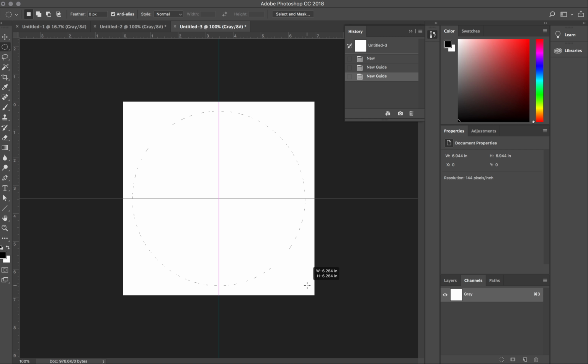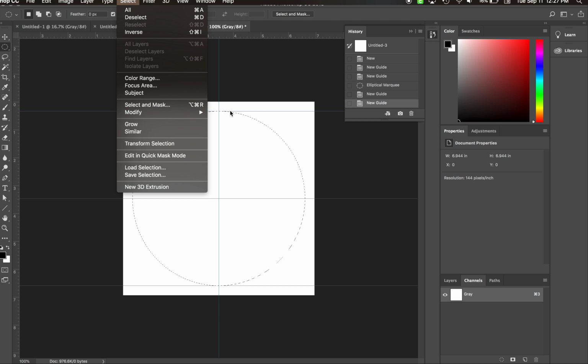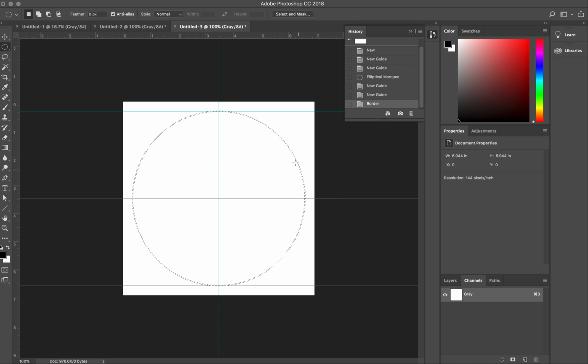I'm using Option Shift to create a symmetrical circle, or a symmetrical ellipse, from the center. And I'm going to pull down some rulers on the top and the bottom. That will help me in a moment. I don't need to save the selection, but I'm going to turn it into an outline. One way to do that is to go into Select, Modify, and Border. I'll give this a 5-pixel border, so you can see that it's now a selection that is an outline.